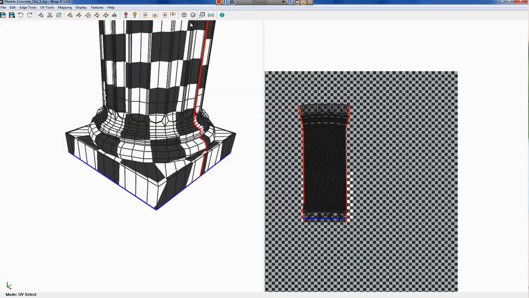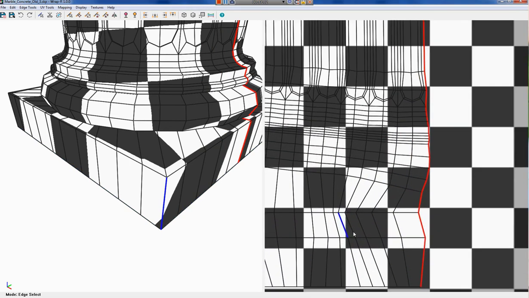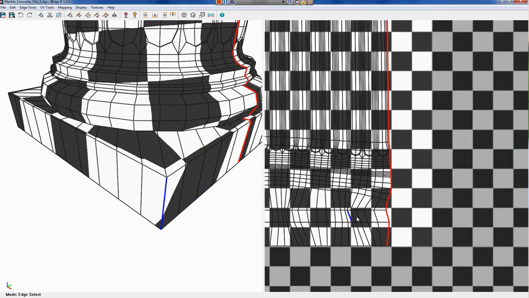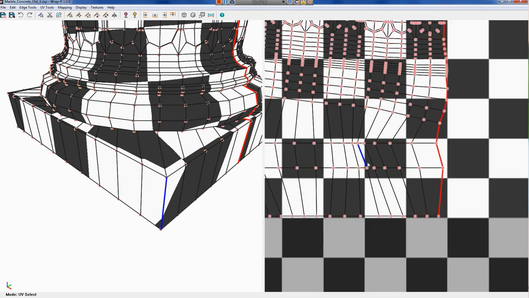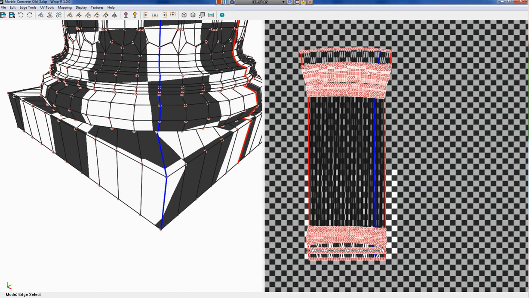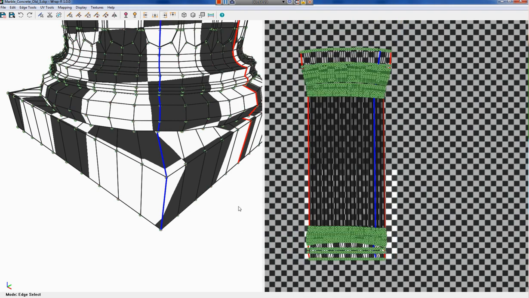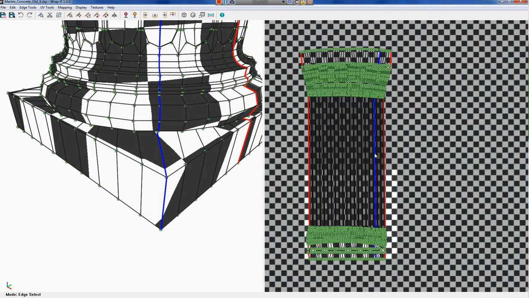If we wanted to fix a particular spot, we could get in and just select a certain edge and look down here, and we can see that section there. Let's lock all of these, look at that edge, and you can select that whole row there, unlock that, and try to straighten that out. And oops, everything is unlocked.